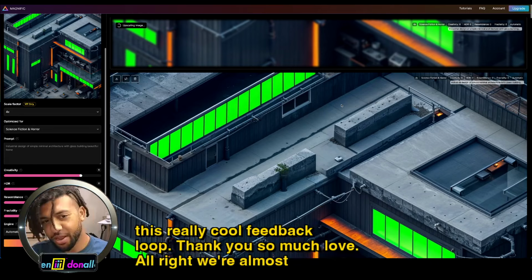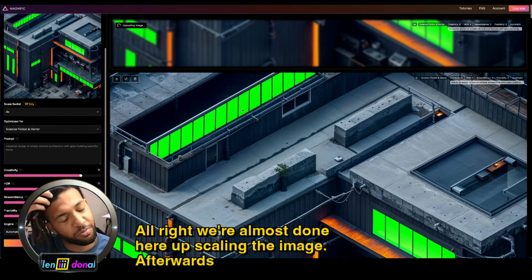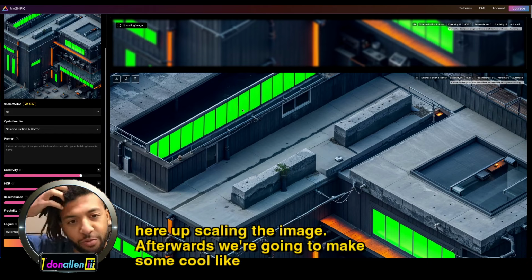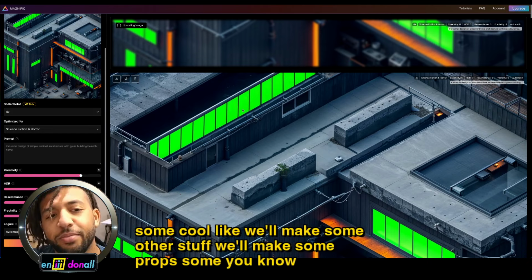All right, we're almost done here, upscaling the image. Afterwards, we'll make some other stuff, some props, in a second. But I guess it takes a little bit longer to upscale an upscaled image because I think it might be going from a 4K image to a 16K image.